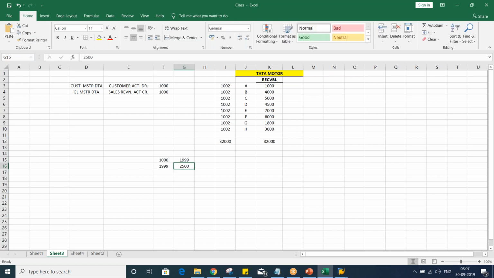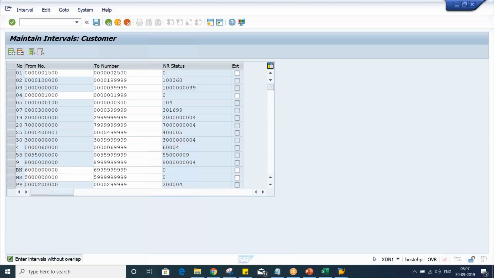Even if one number is common, let's suppose from 1999 onwards, if you are going to set up, so this is the last number of this range, and from there itself we are going to start this one. So this number 1999 is common here also and here also. So again conflict is there, in the sense it is overlapping. So you must give like 2000 to 2500 or 3000, whatever you want to give. Okay, so this is the logic.